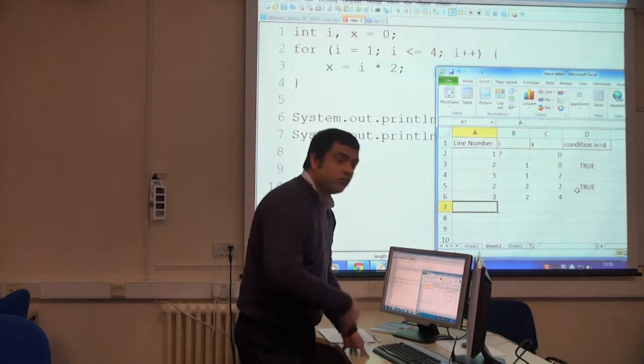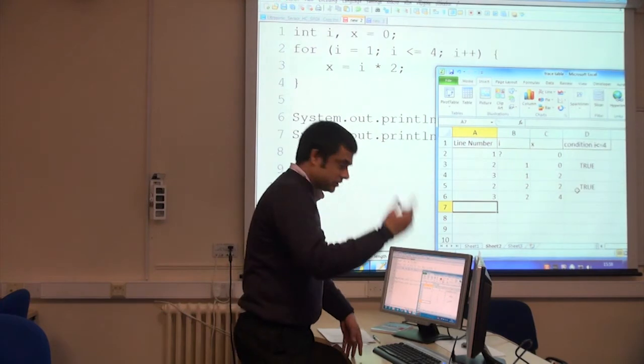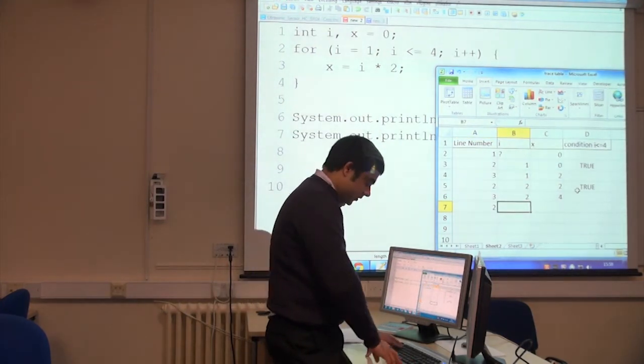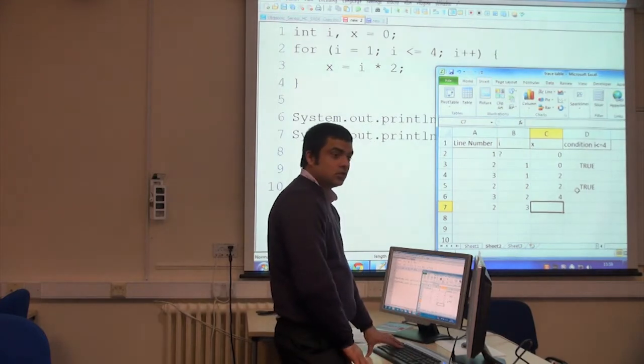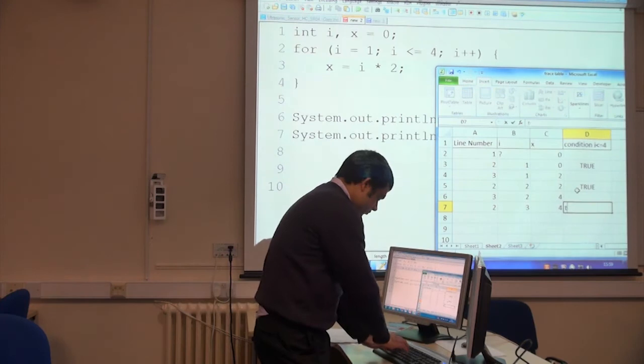Now after line number 3, which line will be executed? 2. Yes, 2, because it's a for loop. So it goes back. And what's the value of I? 3. I is 3, yes. And what's the value of X? 4. And what's the condition? True.